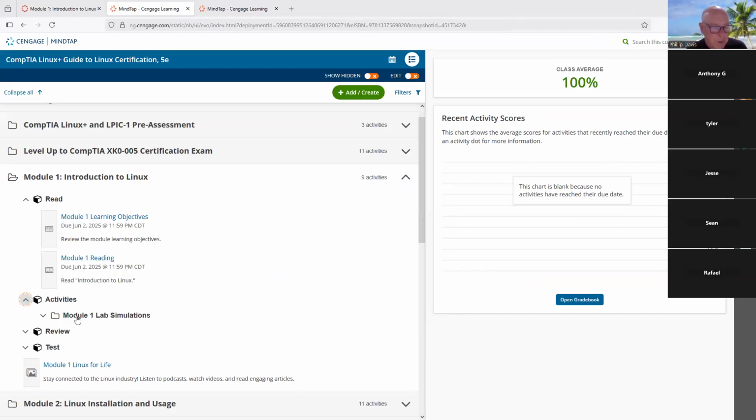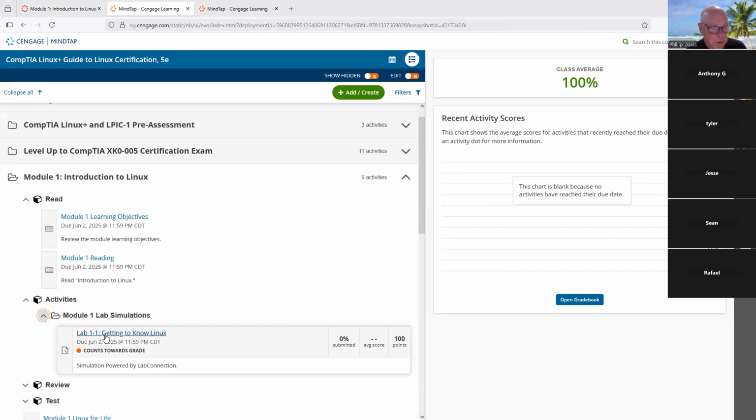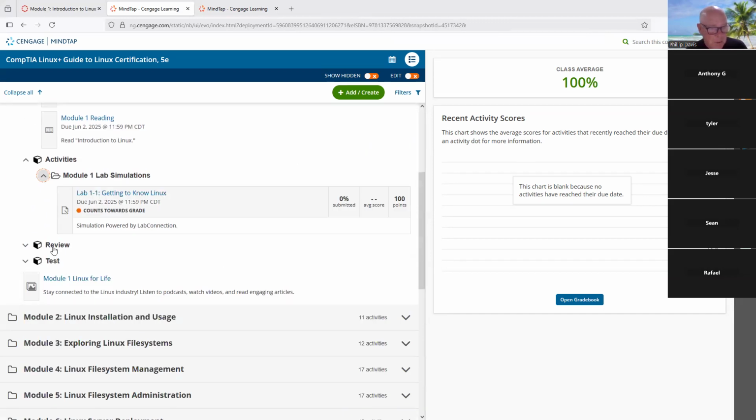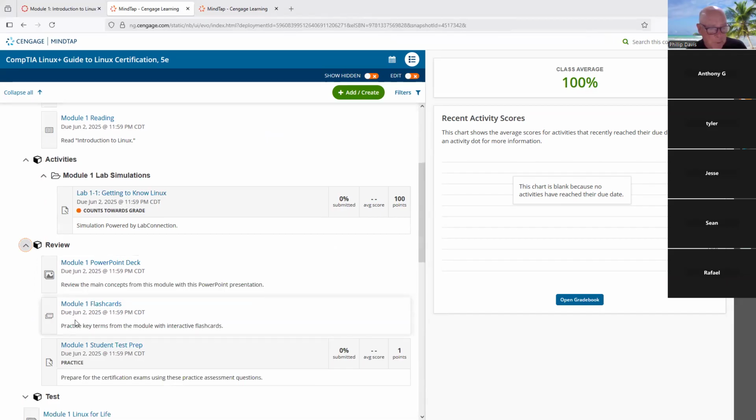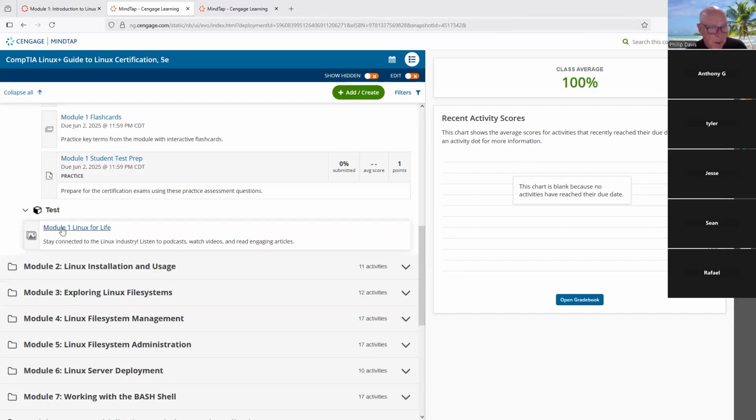Below that are the activities. So I have Lab 1 simulation. Notice it says count toward grade. On this one, it says getting to know Linux, basically a true false. Not much of a lab. Then we have a review here. And then we have basically a test.